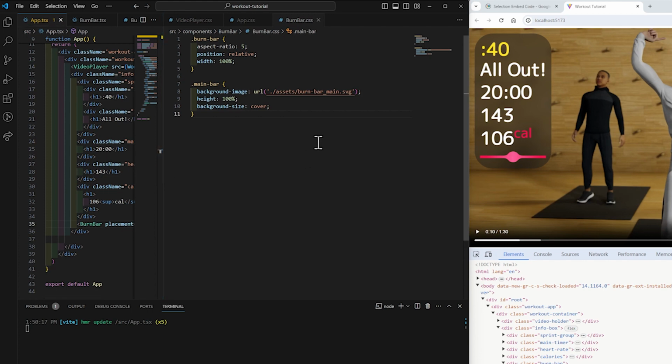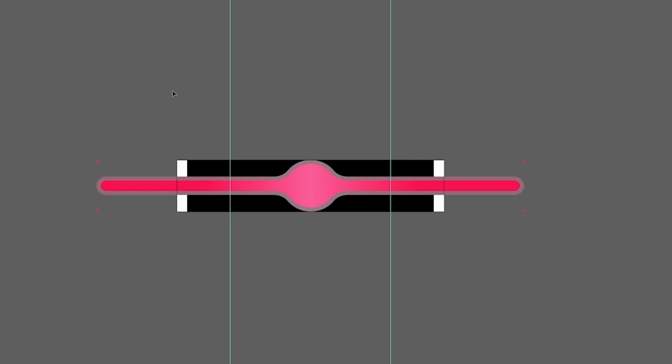So the next thing we need to do is put in a mask. Now, let's jump over to Illustrator and see why and how this works. So earlier I told you to have an aspect ratio of 5. That's because when I created this graphic, I created it at an aspect ratio of 5 to 1. This is 20 pixels tall, 100 pixels wide, 5 to 1.